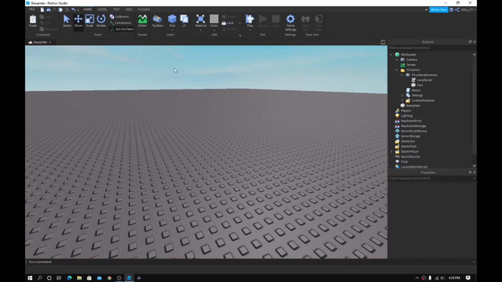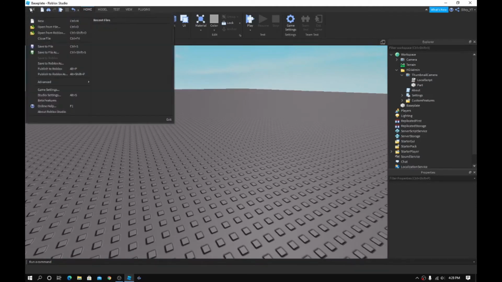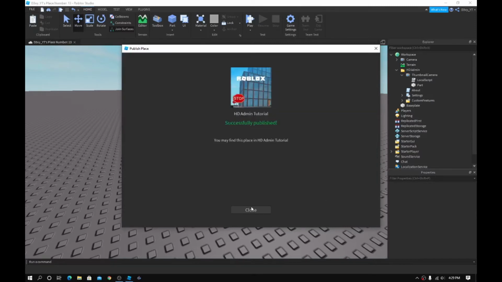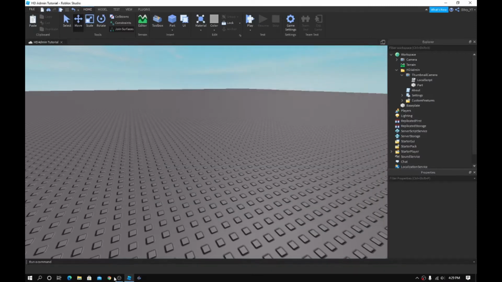You're basically done. What you want to do now is go to file and publish to Roblox, or if this is your game, just save it. But since I haven't saved this, I'm just gonna name it HD Admin Tutorial, and I'm just gonna create this. And now you basically don't need Roblox Studio anymore.